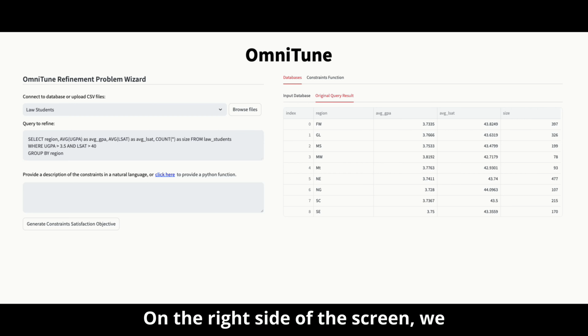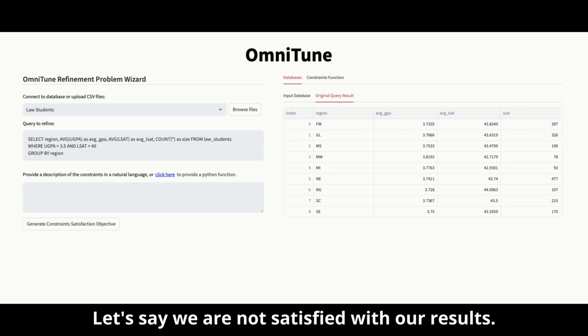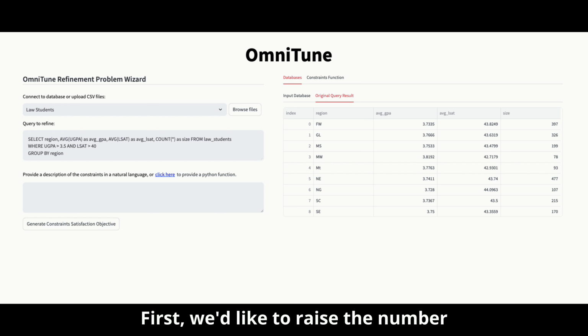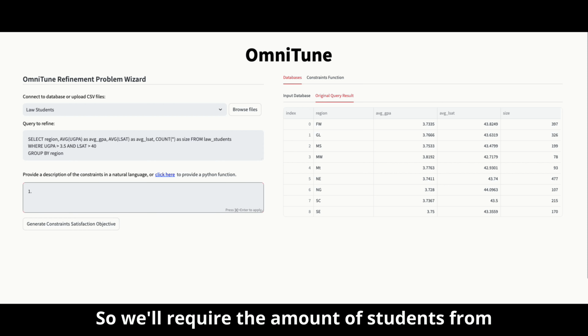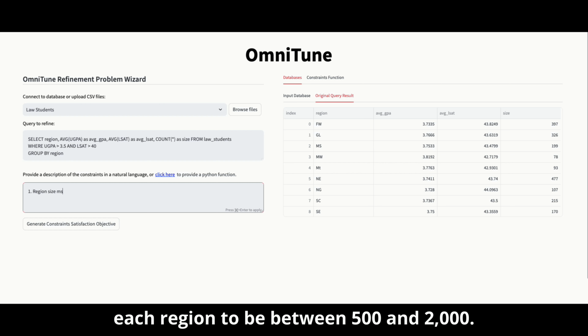On the right side of the screen, we see the original results of our query. Let's say we are not satisfied with our results. First, we'd like to raise the number of qualified students while limiting the amount of students from each region. So we'll require the amount of students from each region to be between 500 and 2,000.